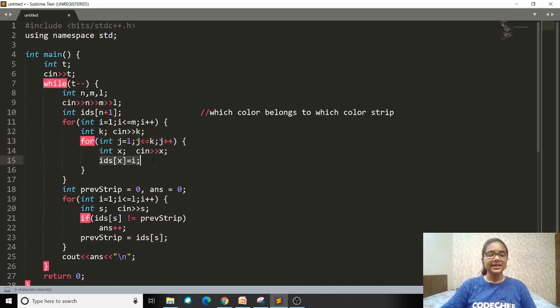And then in this line, whatever input we have taken, suppose the color ID is say 3. Then at position 3 or at index 3, we will store to which list it belongs. So if i is equal to 1, it means that the color belongs to list 1. So that is what we are doing here. We are just storing in this IDs array to which list a particular color belongs. Now our work is very simple, right?